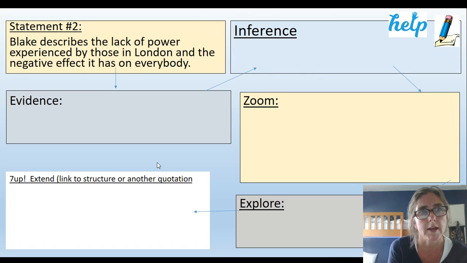So the next statement: Blake describes the lack of power experienced by those in London. You now need to fill in the evidence first, then the inference, zoom, explore, etc., and the extend if you can. If you do have a printer, you could print these out, but it really doesn't matter. Otherwise, you can just do it like we do in lessons, where you write the quotation in the middle of the page and you write the rest of it around it. Or you could write it straight out as a SEEZE paragraph if you wanted.